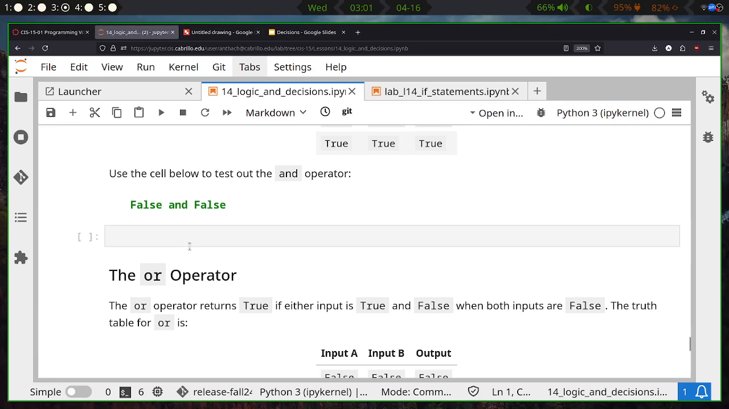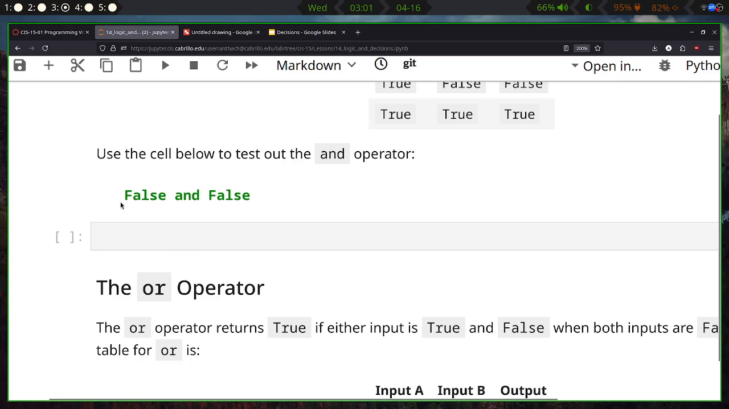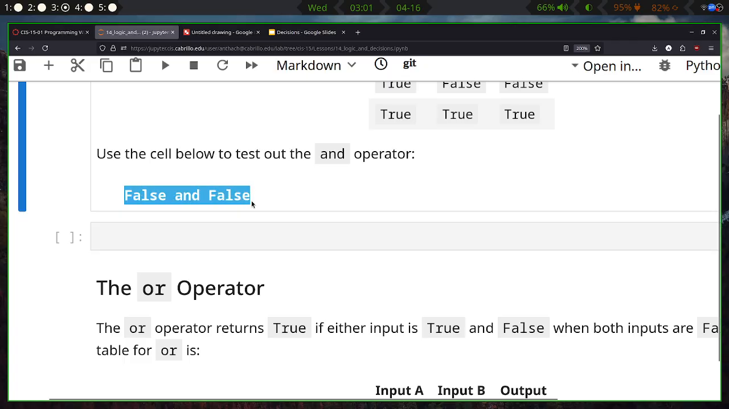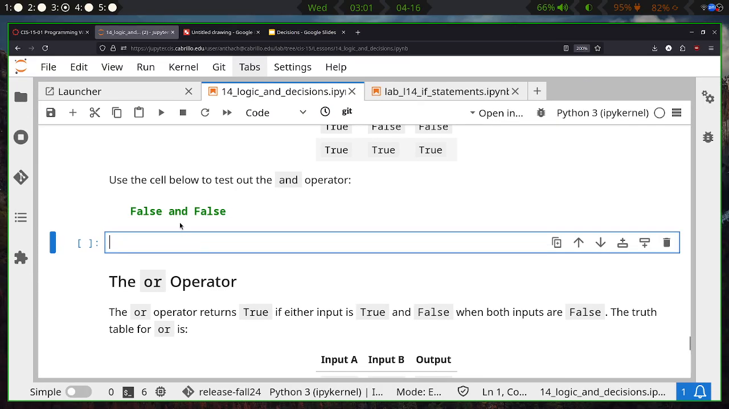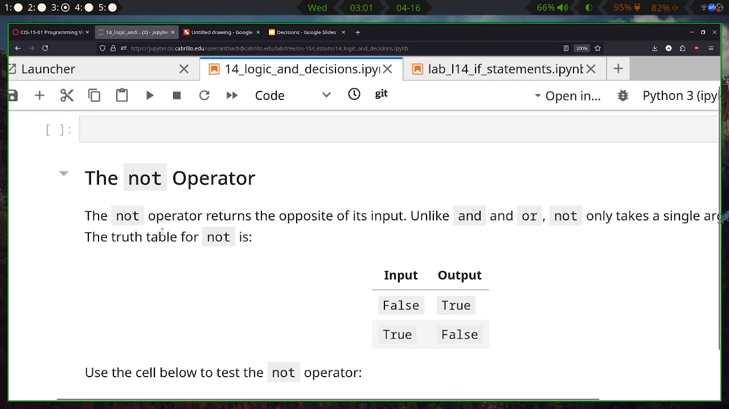I just did all of this in the terminal, so folks can try this out later. It's just saying, what happens if you do false and false? Hopefully folks knew what this is going to do. Yeah, false, right? Both sides got to be true.